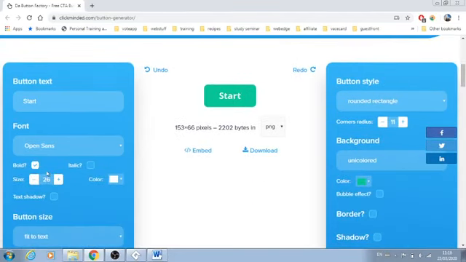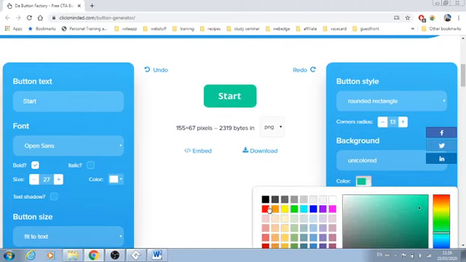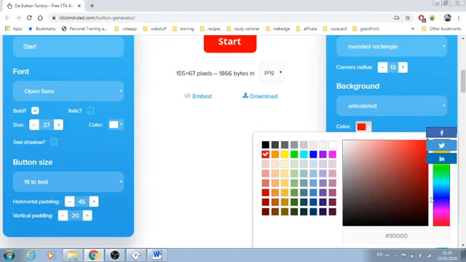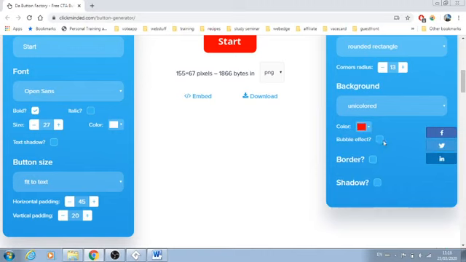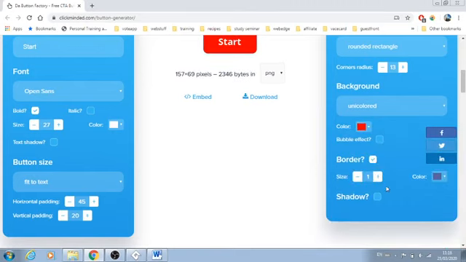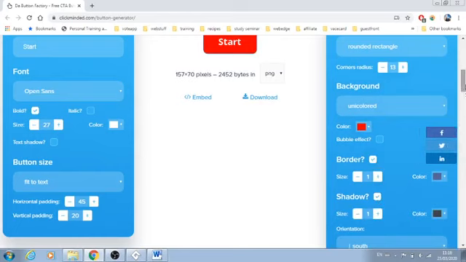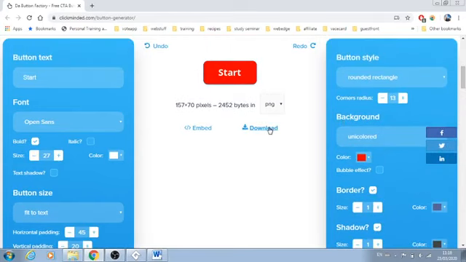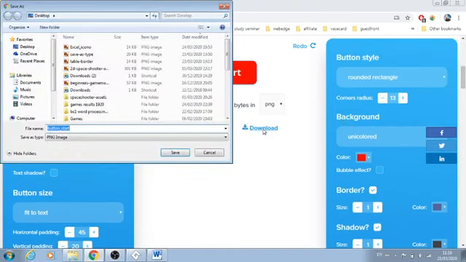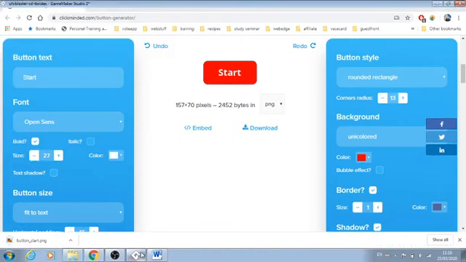You can change the font of the button, the font size, the color, the type of button, anything you want. Let's make a red button with start and give it a border and maybe a shadow. Now we can download the button as a PNG, save it somewhere where you remember, and go back into GameMaker.